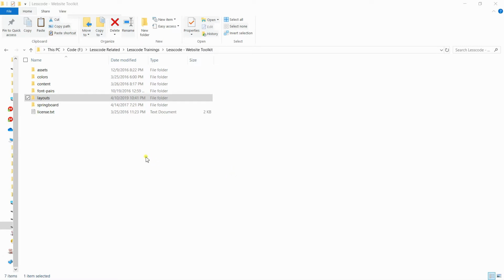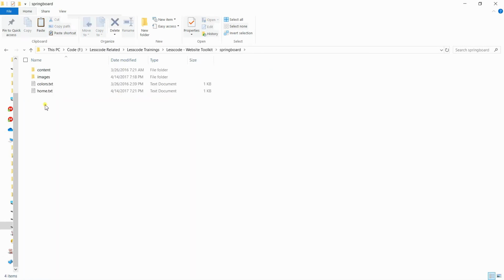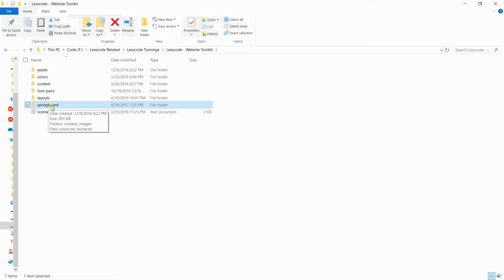That's the springboard. That's the starting point for your website. So let's go in here and see what we have inside the springboard folder. Anytime you have a website, what you can do is just copy this folder, duplicate it, so that you can use it to actually build your website easily.